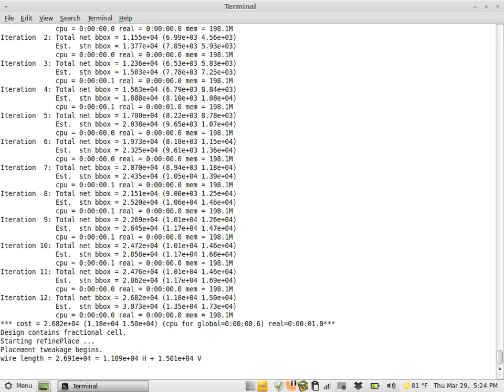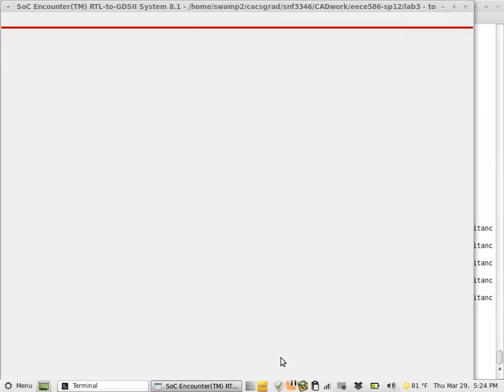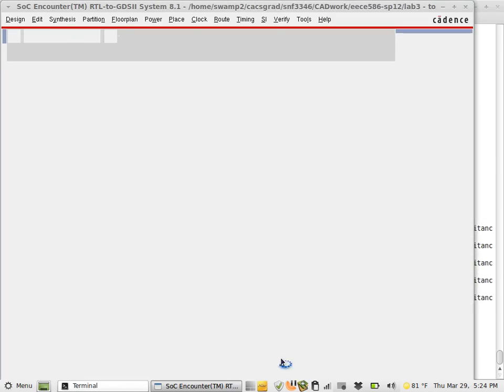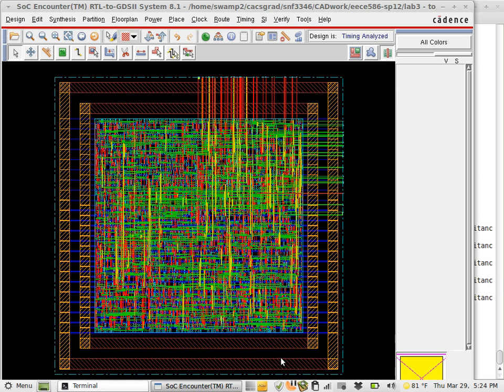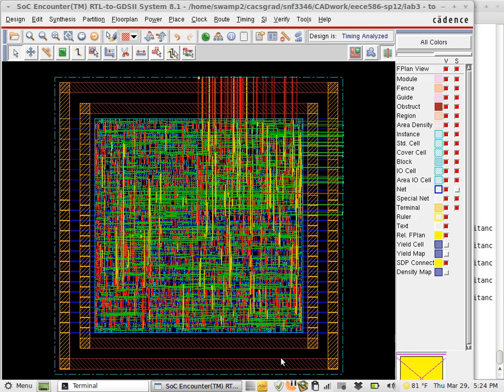Now what's happening here is that Encounter is doing an operation called Place and Route. First it finds the optimal way to place all my cells, AND gate, the full adder, and everything else, and then it finds the optimal way to connect them through multiple layers. And what you see here on the outside are the VDD and ground. One of them is VDD, one of them is ground.